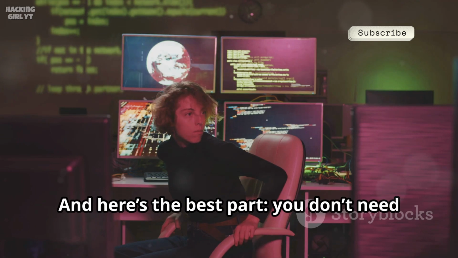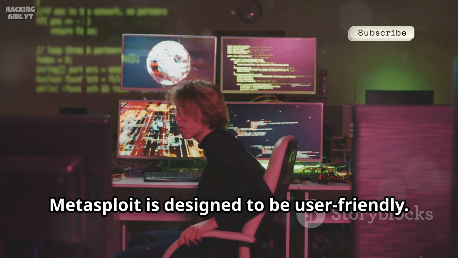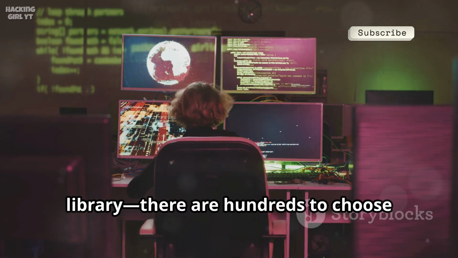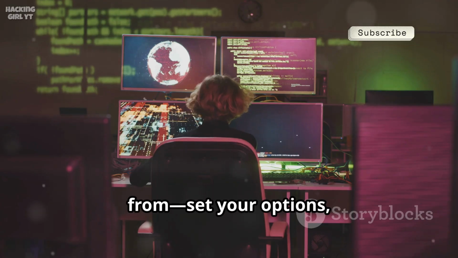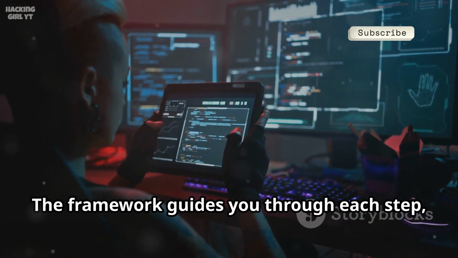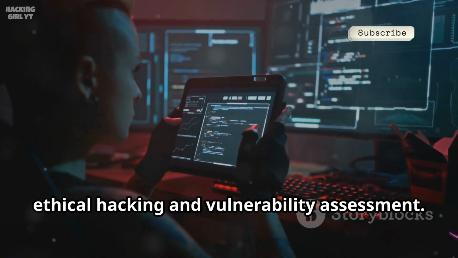And here's the best part. You don't need to be a programmer or have years of experience. Metasploit is designed to be user-friendly. Just pick a module from its huge library. There are hundreds to choose from. Set your options and start experimenting. The framework guides you through each step, making it easy to learn the basics of ethical hacking and vulnerability assessment.